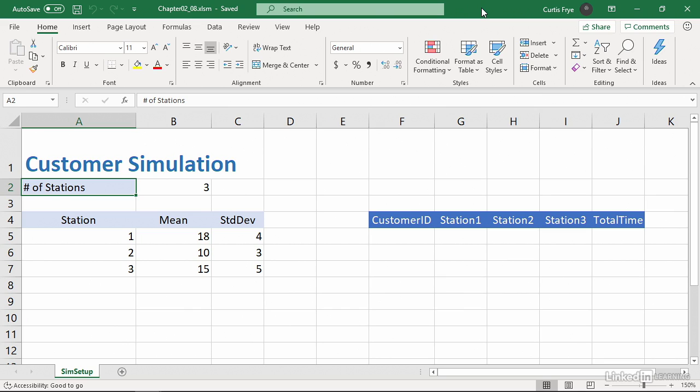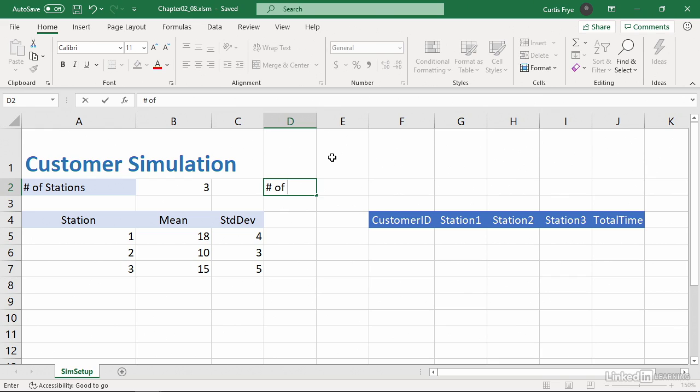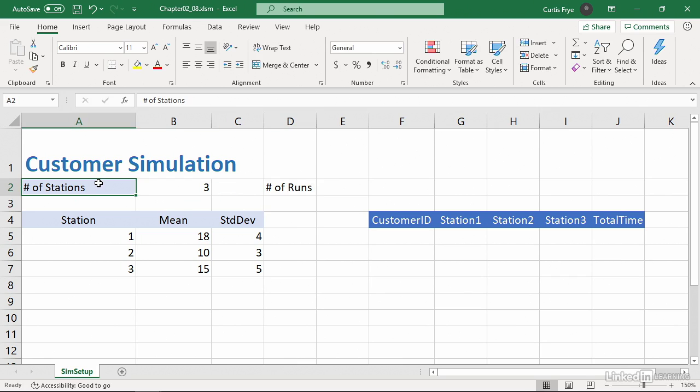We need to define the number of runs. In other words, the number of times that the simulation will be repeated. So I'll click in cell D2 and type number of runs, and I'll use the hashtag or number symbol for number. Then I'll click cell A2, click the Format Painter, and click the formatting over to cell D2. And then in cell E2, which will contain the number of runs, I'll enter 2. So we'll just keep it very simple and straightforward the first time we're running multiple simulations.